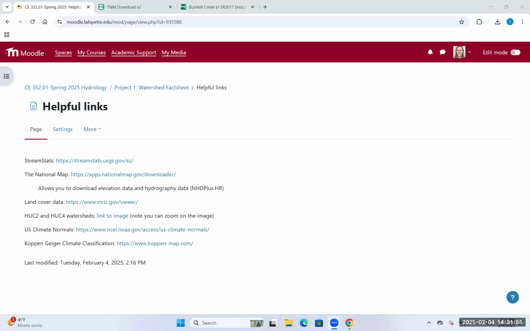So we're back to Moodle, and another useful piece of information you're going to want to use to characterize what's happening in your watershed is land cover data. There's a way to get this from StreamStats that I'll show you in a future video, but I also want you to know how to download this data directly. So to do that, we're going to use this link for land cover data.